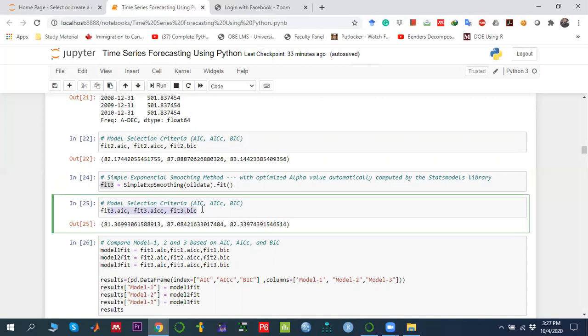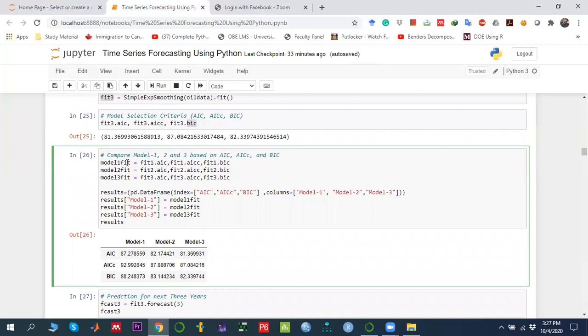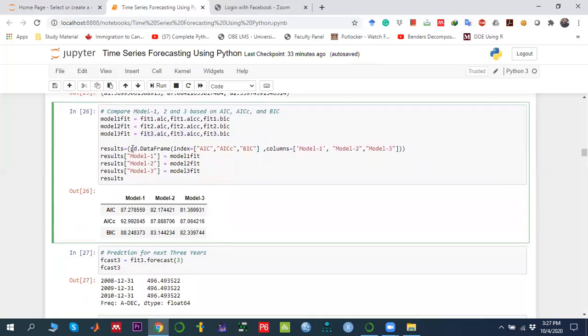So now we have three models, and against each model we have the information criteria value, the corrected value, as well as the Bayesian. In order to compare them, all the values of model 1 are stored in this particular variable, similarly for model 2 and model 3, and then I am creating a data frame where the indexes are AIC, AICc and BIC, and the column names are model 1, model 2, model 3. Against model 1, I am storing the values of model 1 fit, which are the AIC of model 1, AICc of model 1, and then BIC, the Bayesian information criteria of model 1. Similarly for model 2 and model 3.